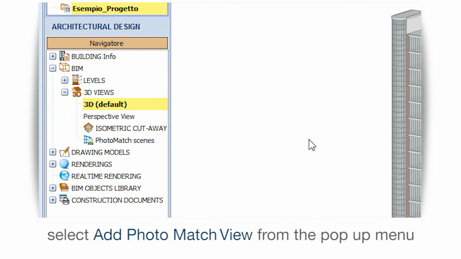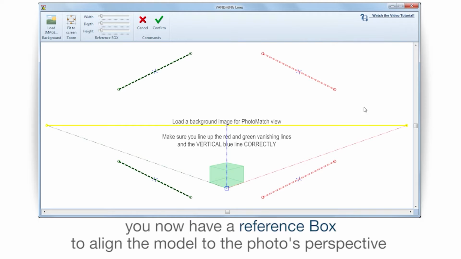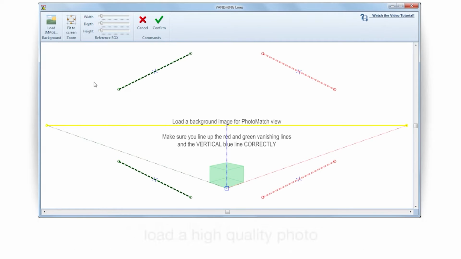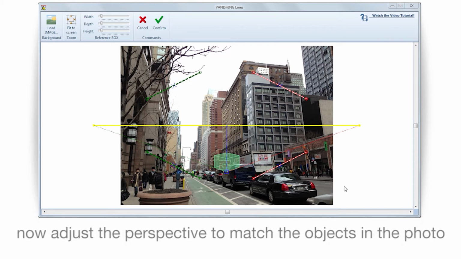Select Add Photo Match View from the pop-up menu. You now have a reference box to align the model to the photo's perspective. Now load a high-quality photo. Adjust the perspective to match the objects in the photo.